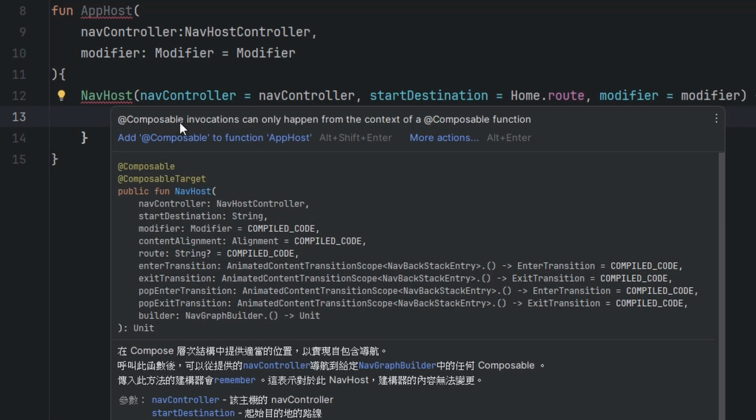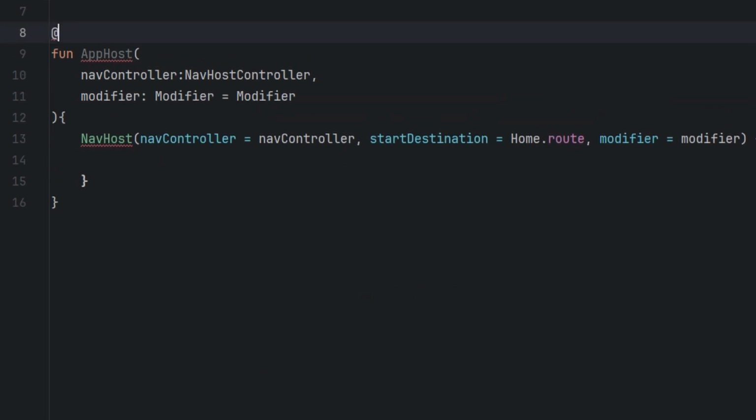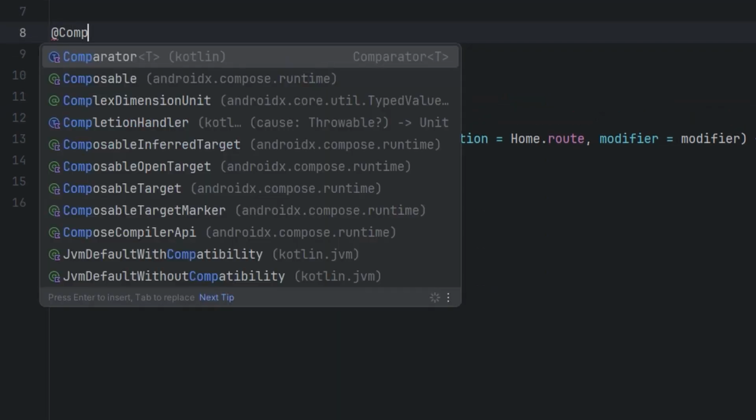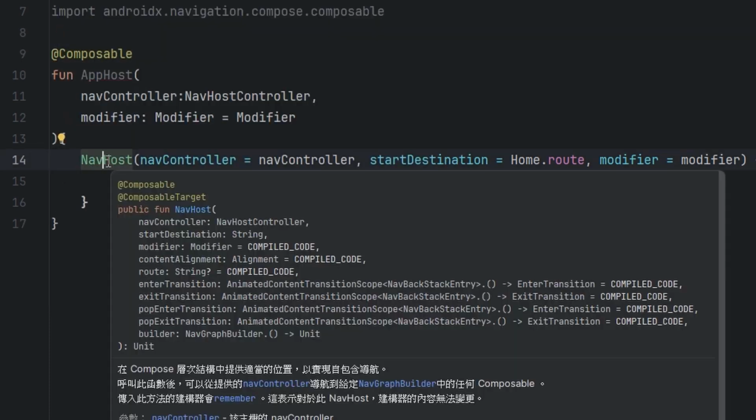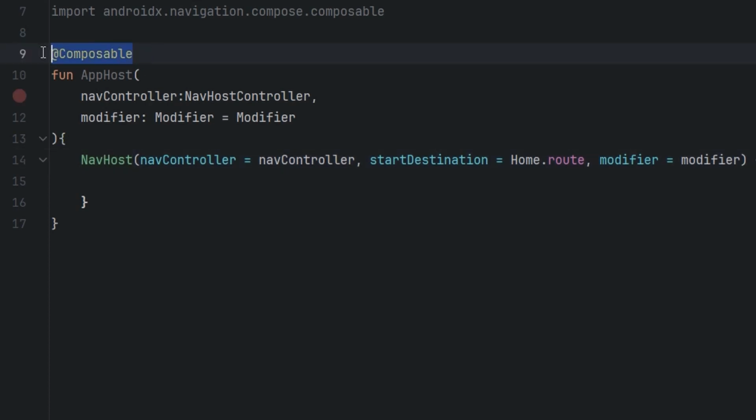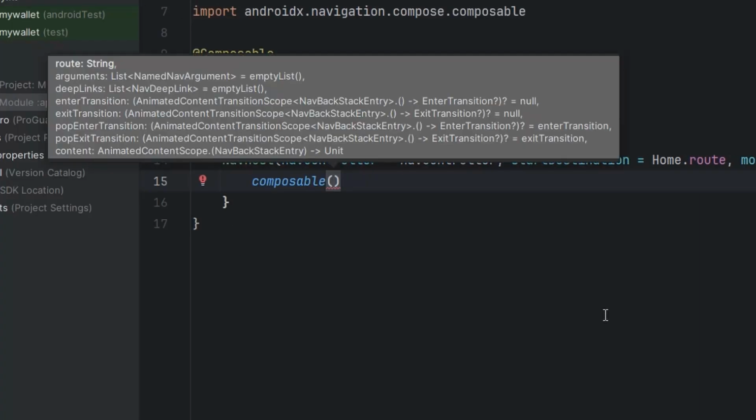NavHost is a composable function, and only a composable function can call a composable function. NavHost is a composable function, so it must be wrapped with a composable. Route does not specify a default value, so we need to specify the value of route. Several other parameters of composable are assigned values.